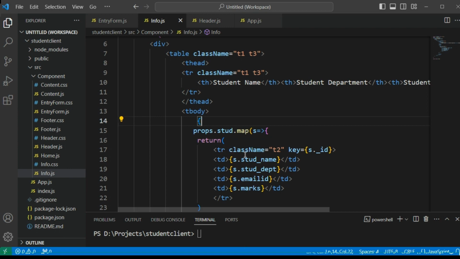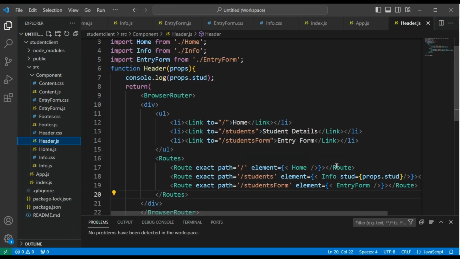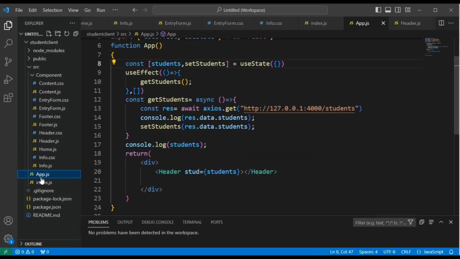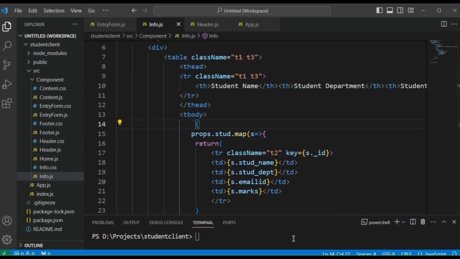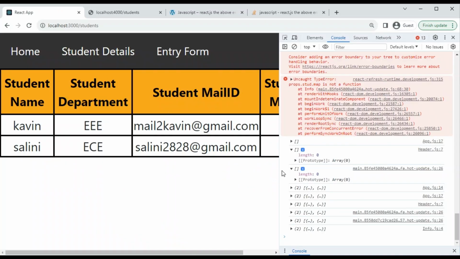here we have student. Go to header.js. Here also we have student, and in the app.js we have set that property. Okay, student is an array, right? It is an empty array. So we have to specify an empty array, right? Change it as an empty array. Now go to our info.js. I save changes. Now we are getting the details in the table format, right?